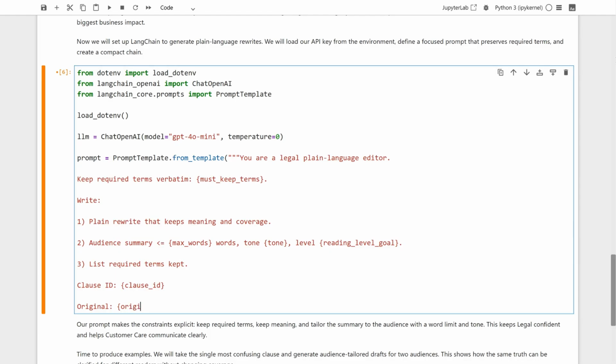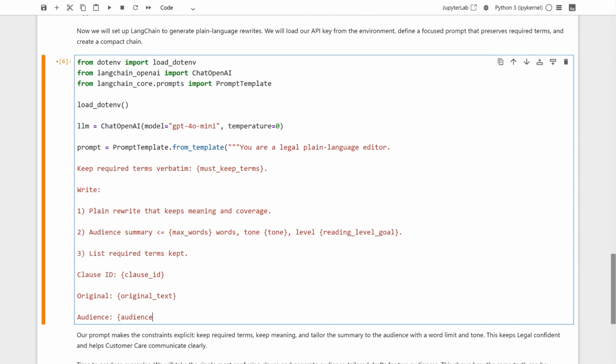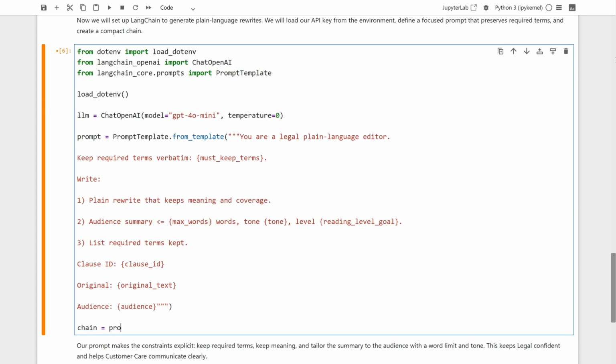We'll include a clause ID so every output maps back to the right clause. Then we add the original text, the source the model will rewrite. And we pass the audience details so tone and complexity match the reader. With that, our template is ready. Finally, we'll connect the template to the model with a simple pipe, creating a chain we can call with variables to get polished results.